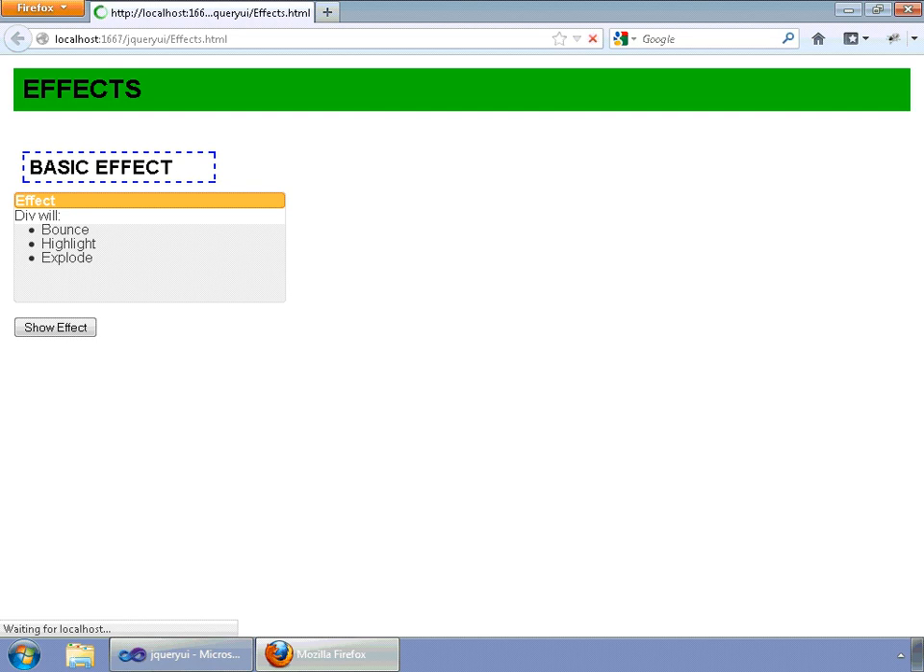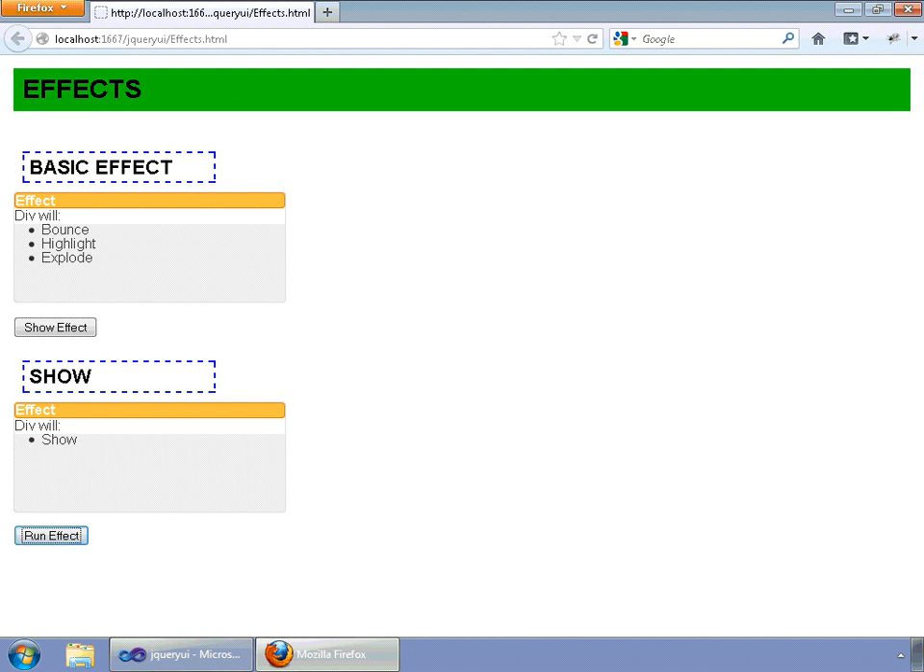Let's go ahead and hit refresh. Here's our show. By default, the div did not show up, so let's run the effect, and here it is. It showed up now, and after a few seconds it goes away. That is the timeout that we have that tells it to go away. If we did not have that timeout that is encased in that callback function, it would just stay up. So that is the show effect of jQuery UI.